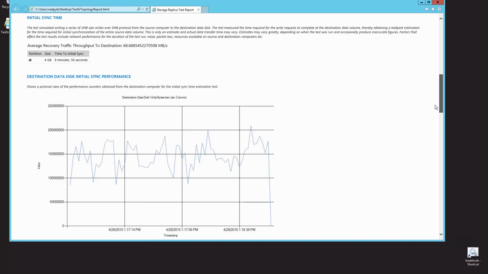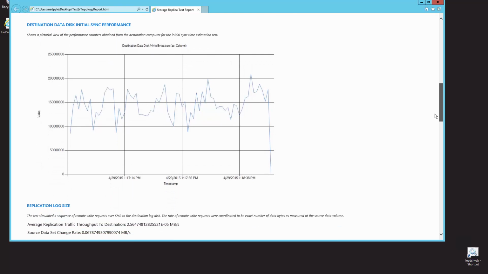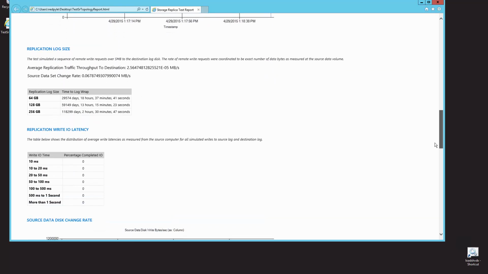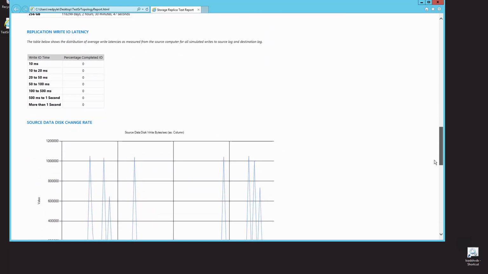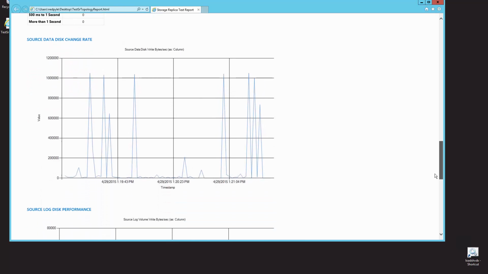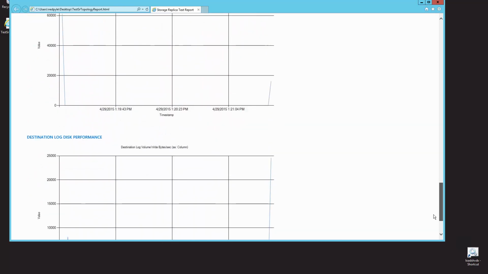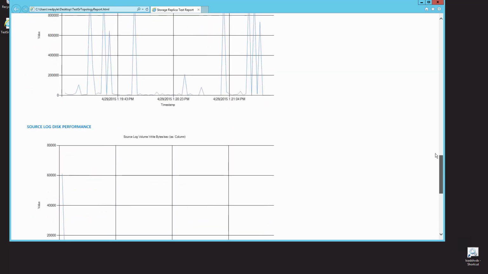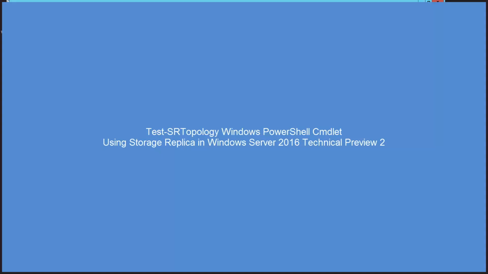would take to do initial sync under that heavy workload that I was hitting that machine with, how big my log sizes would be if I chose to default, change from the defaults, what the I/O latency is. See some nice charts. All very useful information, and I never had to configure SR at all. I just needed to install the tools.